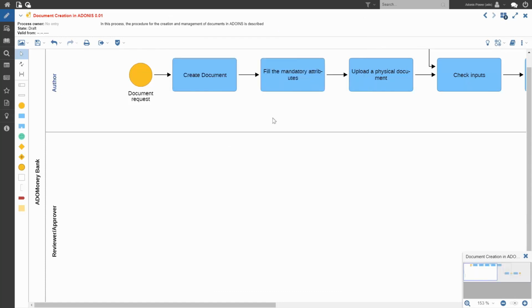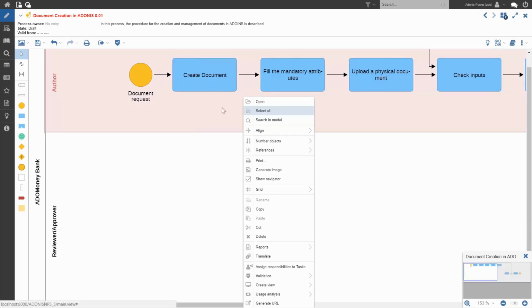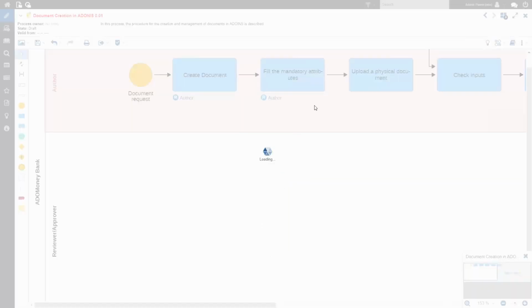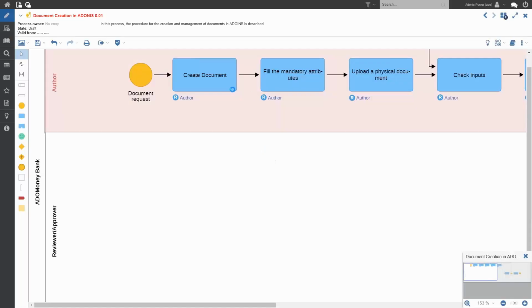So to quickly assign responsibilities to each of the tasks that we have in our process, we can just right click here directly in the lane, and from the context menu we can assign responsibilities to all of the tasks in our process. So again, it's just a quick step rather than individually having to create the relation between the author role and all our individual tasks. We can just do it directly from here.